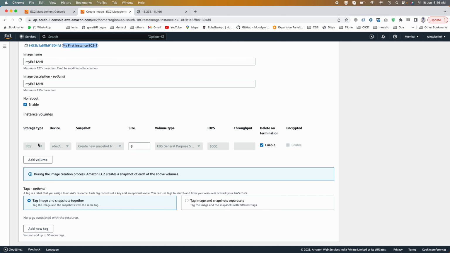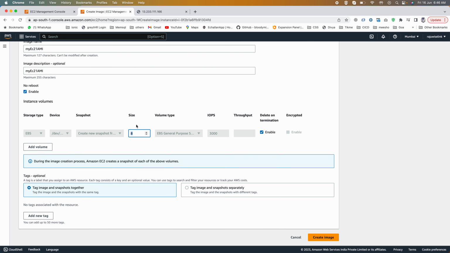See here, the EC2 instance from which we are taking this AMI has an EBS volume attached to it, an 8 GB volume, and it is enabled for delete on termination. While creating a new image, if you want to change the size of this hard disk, or change this flag, you can change it while creating an AMI.